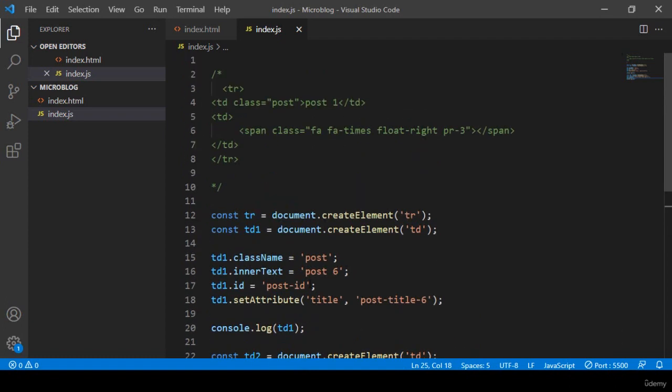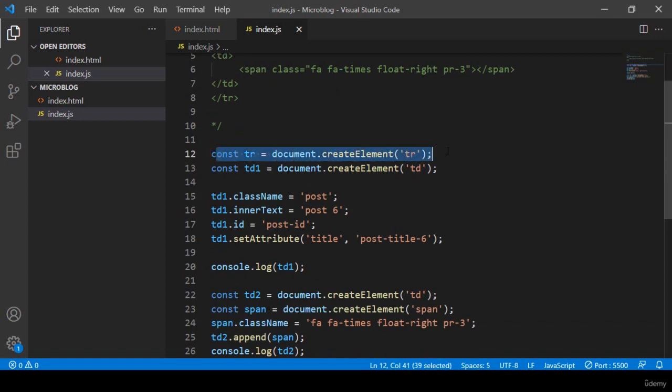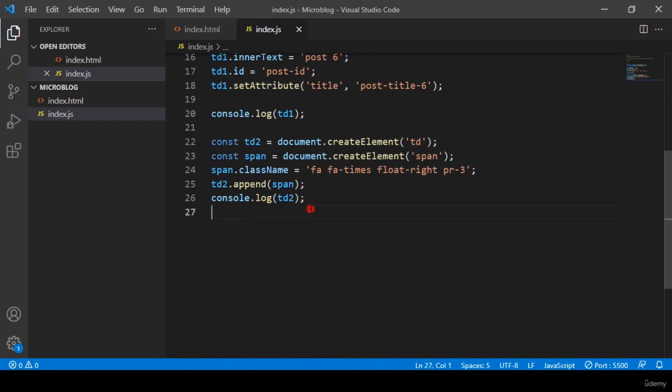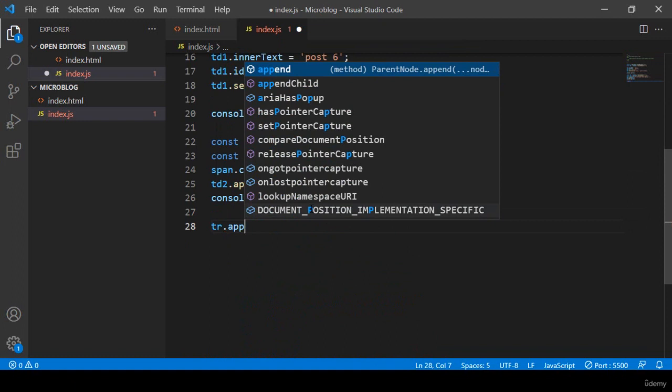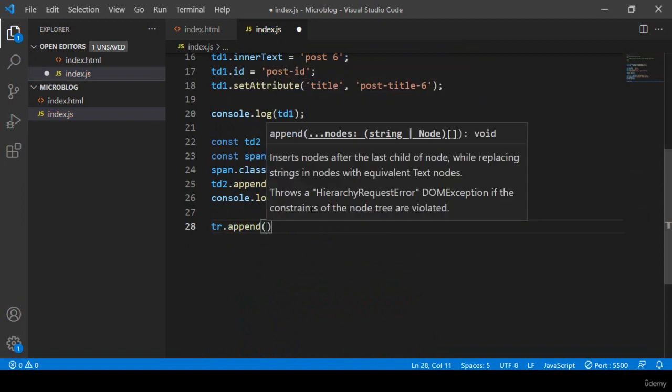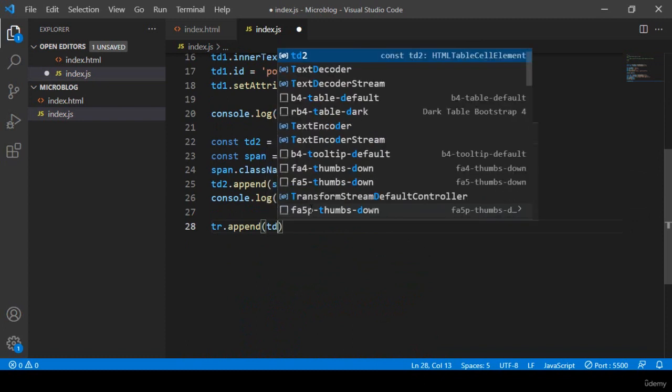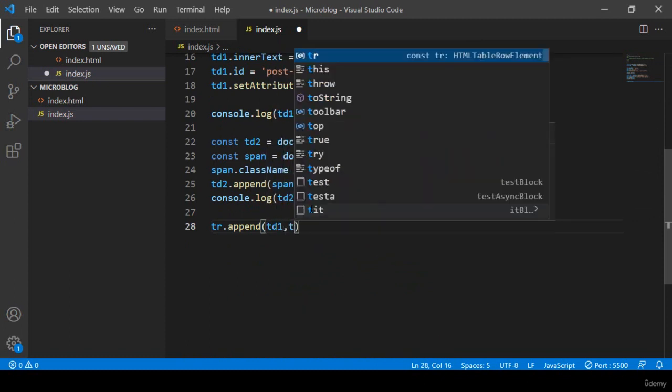And now our last work is, I have already created our TD, and I have already created another TD, and into this TD area I have appended this span. Now we have to append both of these TDs in this TR area, right? If you want to do that work, it's very easy. I have already taken our TR. Now after that, on this TR I want to append, that is our append method, and into this append method I want to pass two of our variables, one is the TD1, another is the TD2.